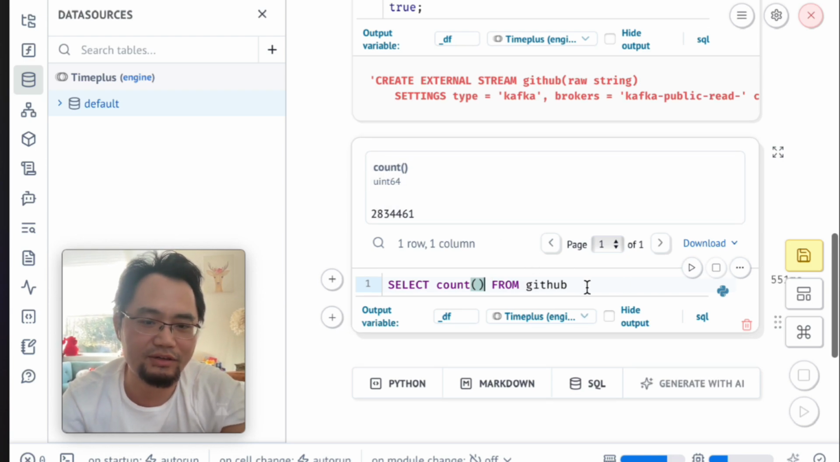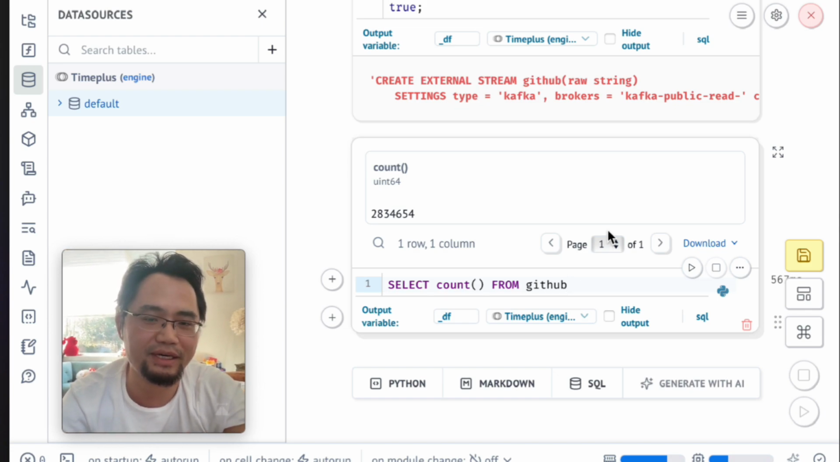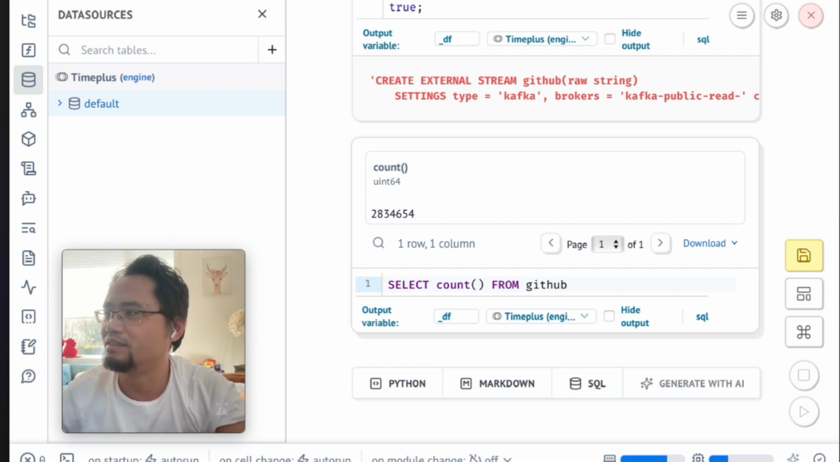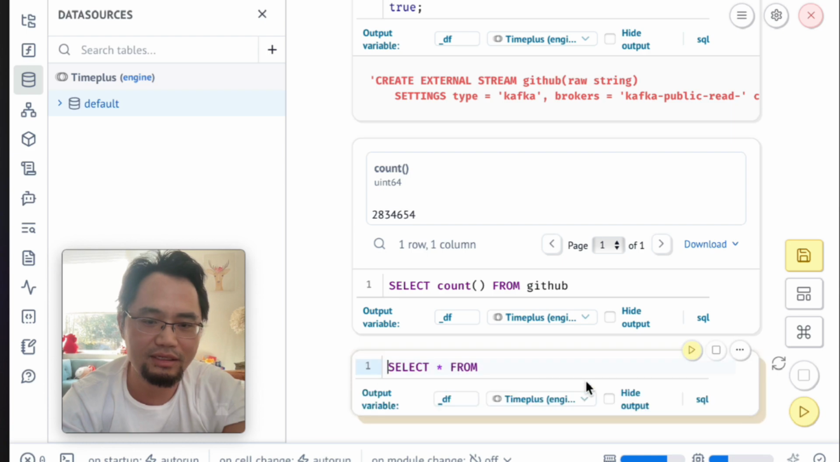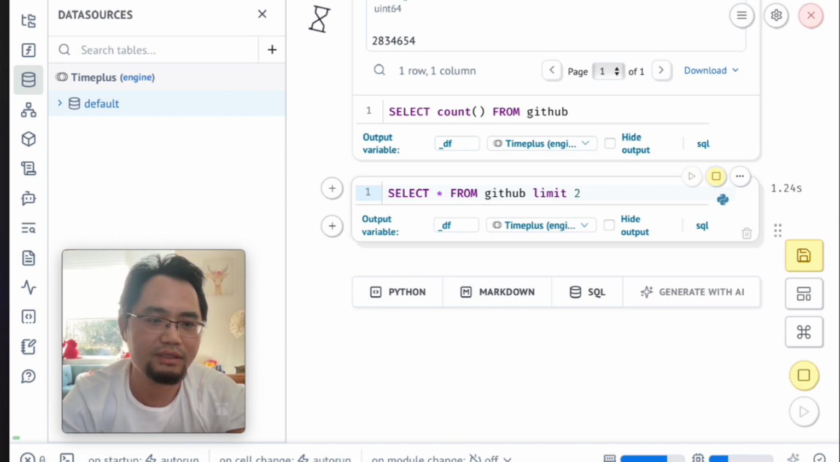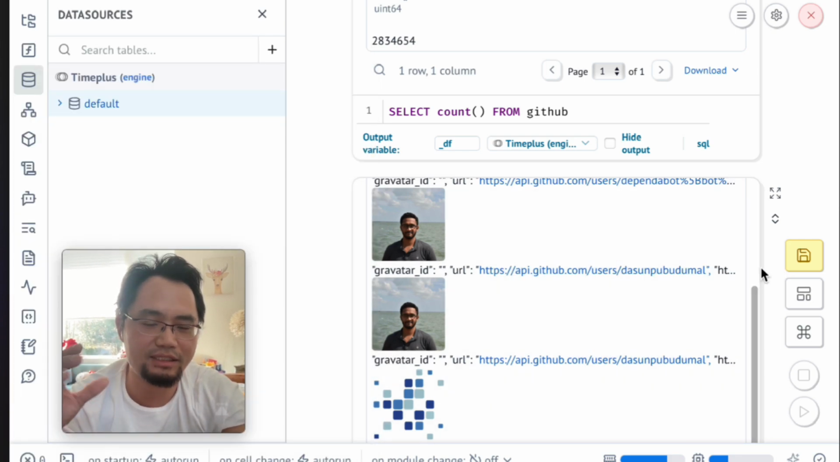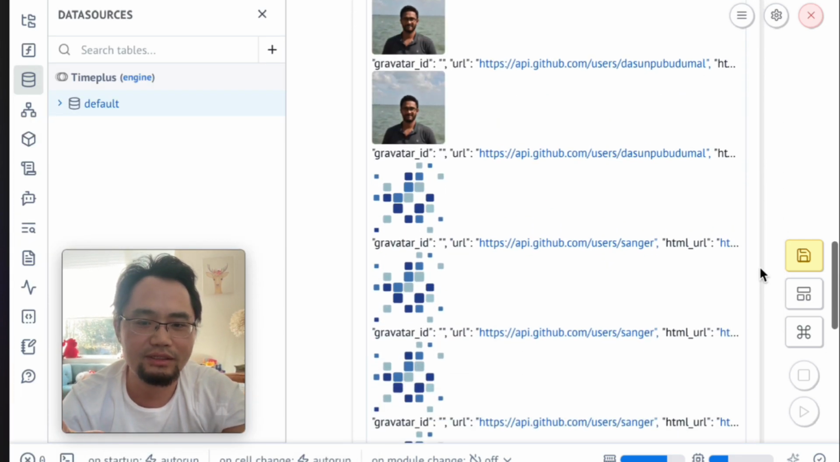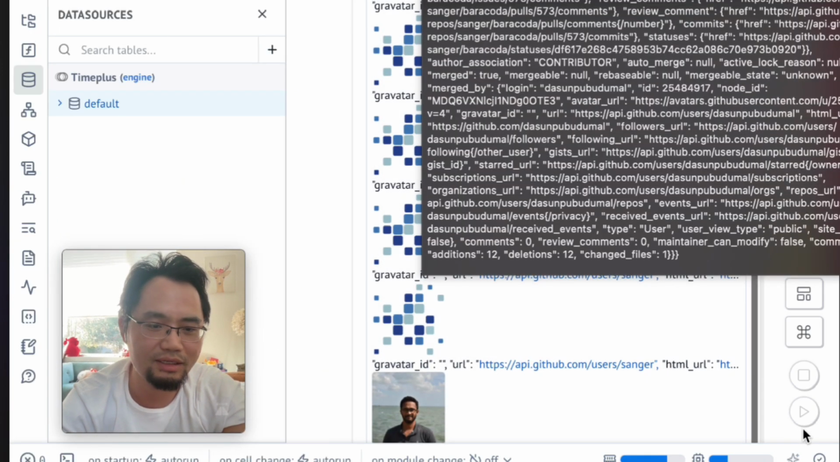Right, so there's a lot, right? So every time I run it, you will see the live count from our Kafka topic. How cool is that? Then let's do something interesting. Let's just explore some data, and from the GitHub events, let's just limit 2. So what we do in templates is we will read the next 2 events. And also this is a JSON format, and you also render some avatar.